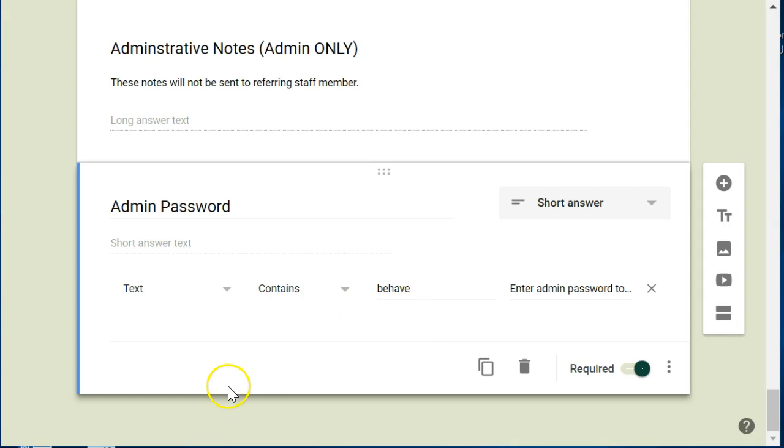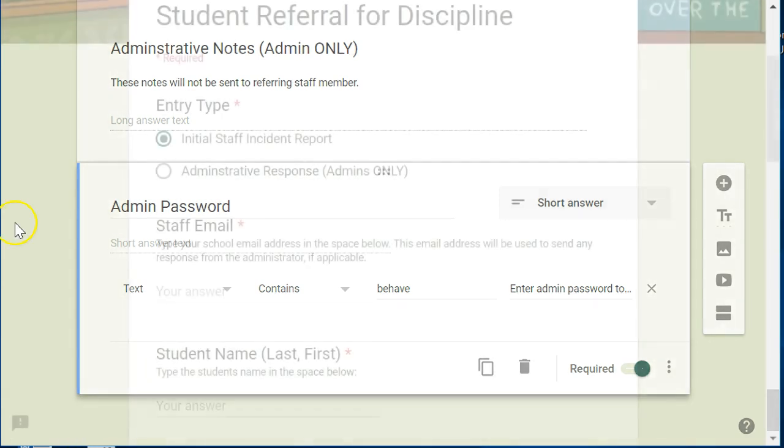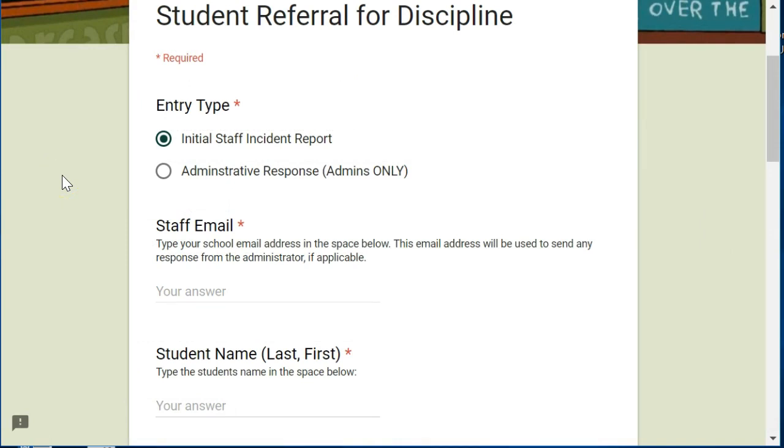So once you have this form, let's practice submitting it because we need to have responses to work with in order to structure our spreadsheet. So since we're mimicking the first part of this, I'm going to choose Initial Staff Incident Report. And it is essential that there be a question where the staff member types in their email address manually. That's because this field cannot change throughout the process.